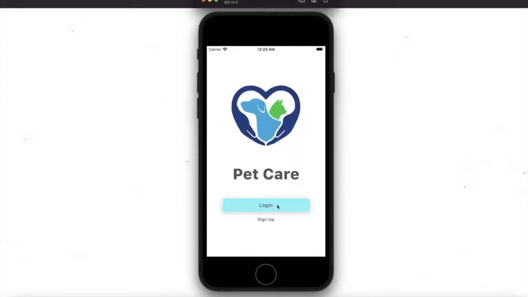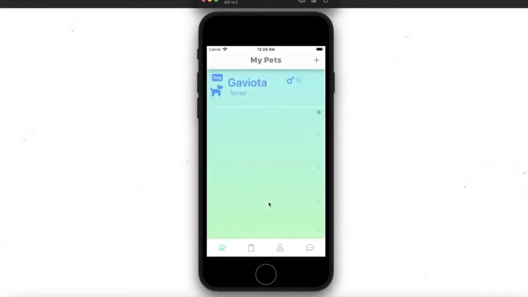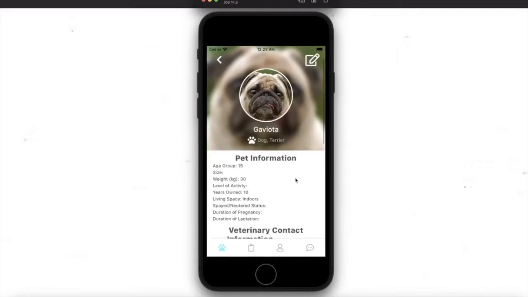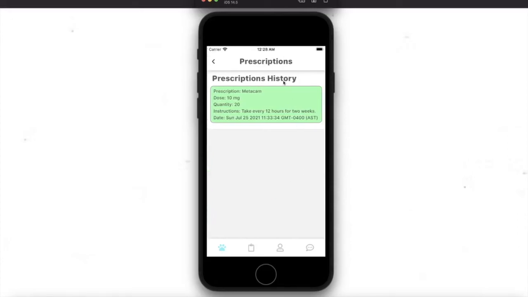Right now, we're going to log in as a patient user, so you can see the difference that I just pointed out. In this case, this patient has Gaviota as a pet. If we also go to view prescription, you can confirm that because this user is a patient, they can only see prescription history.